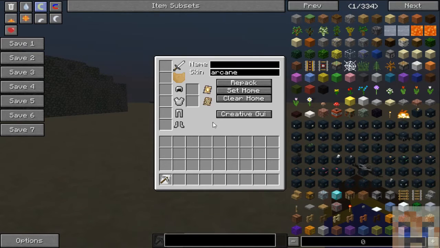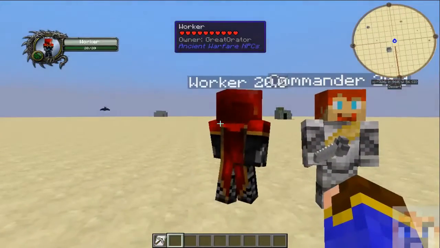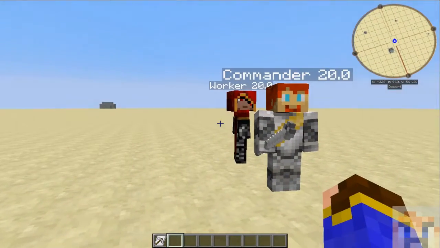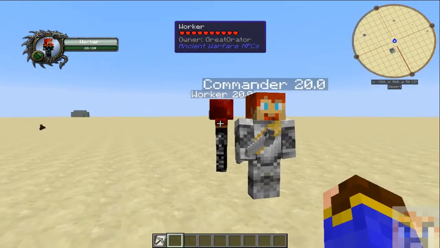Can't pull up the text, but if you remember, we did Arcane as a name, equals, and then the actual full real name of the file, arcanemage.png or whatever it was that we had. And that's what will give them the new skin. So if you want custom skins beyond what Ancient Warfare gives, this is what you do.